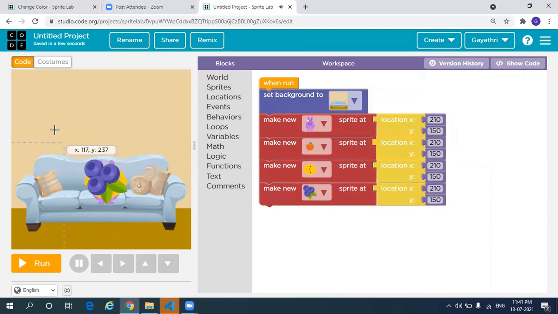So we need to change the location, right? Our apple will be here. So it is something like 90 and I'll give it 350. Okay, 90 and 350 here. So change apple to 90 here and Y location to 350. So I have my apple here.